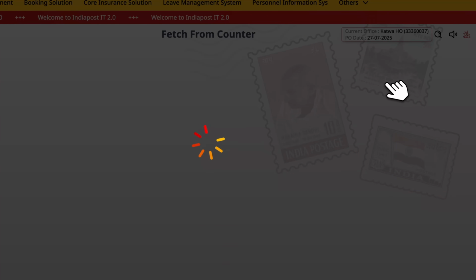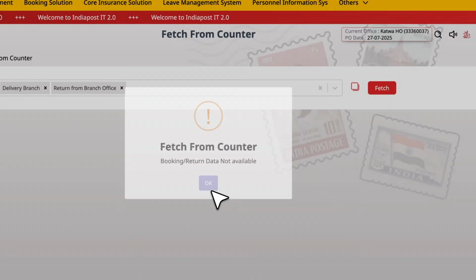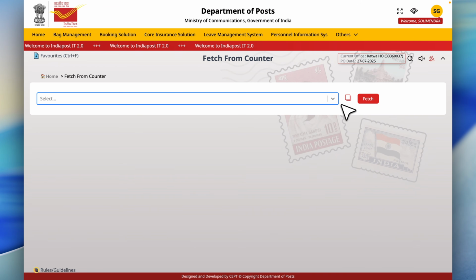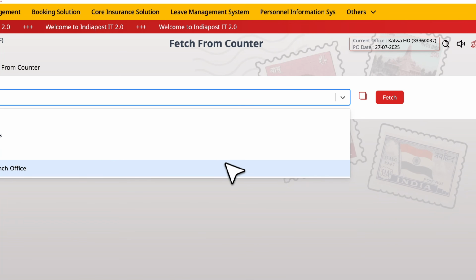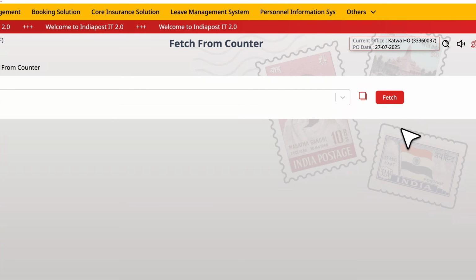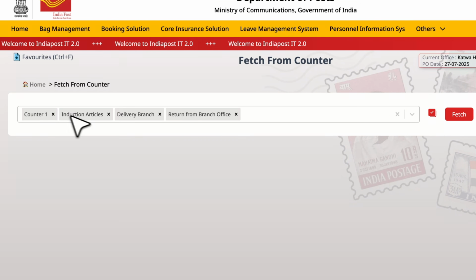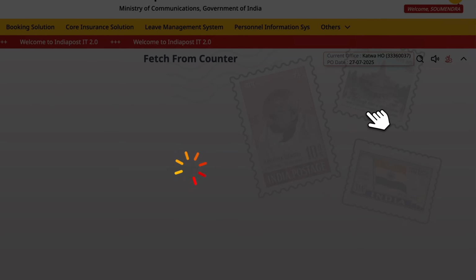Now we'll click on fetch. So no data is available right now, so we'll fetch the counter articles only. Here all the drop down list can be selected at once by clicking this button. So all the channels are now selected: counter, induction article, delivery branch, return from branch office. I will click on fetch.